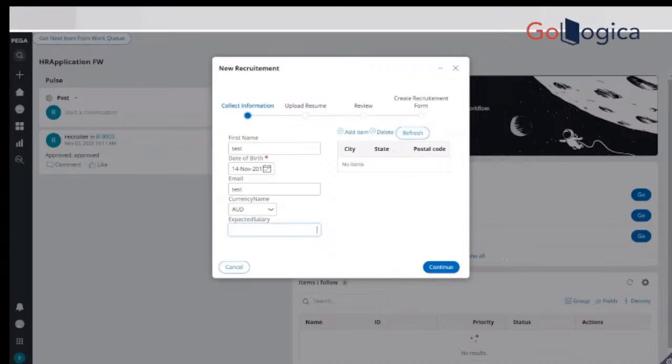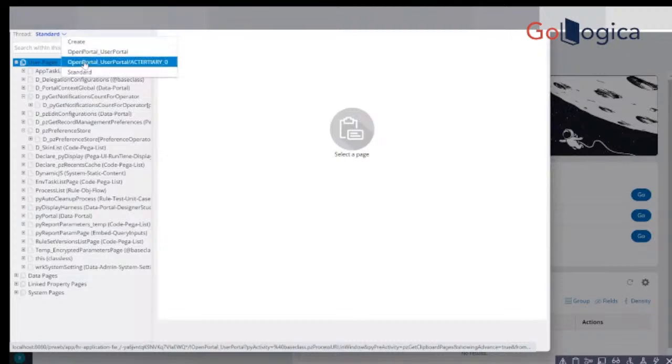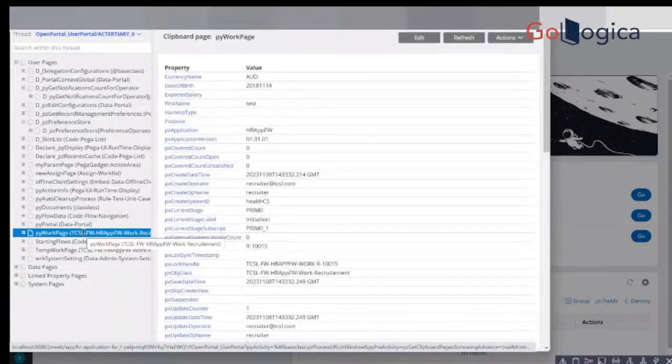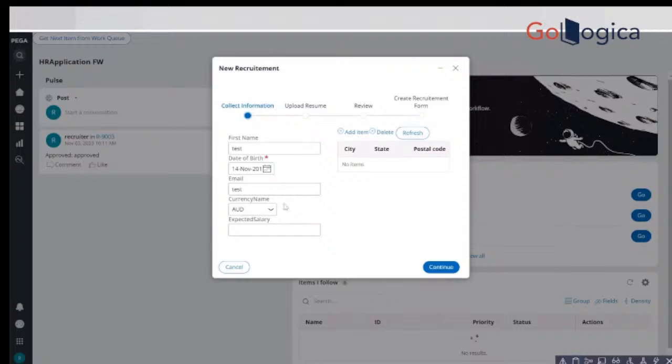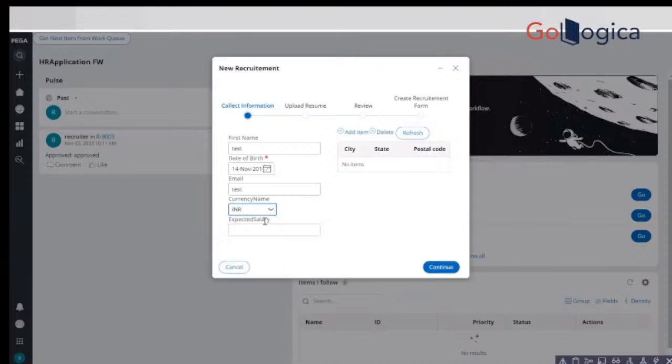Ideally, it is not posting to the clipboard. If it is posting to the clipboard properly, then it won't come this way. Since there's a problem with posting to the clipboard, the value is not getting posted immediately. So here you can see the currency name is AUD. All right, select. This refresh is not happening properly.